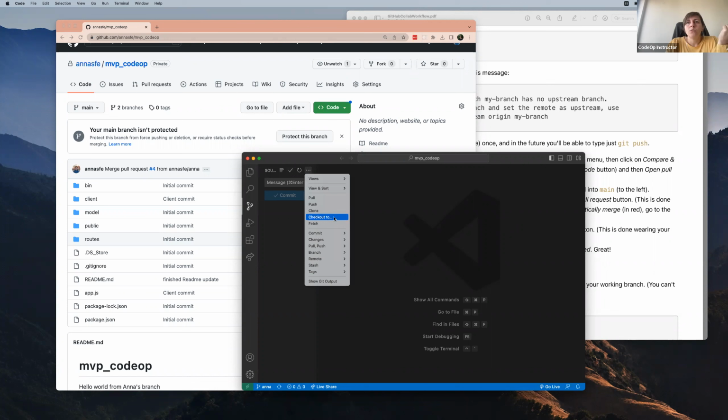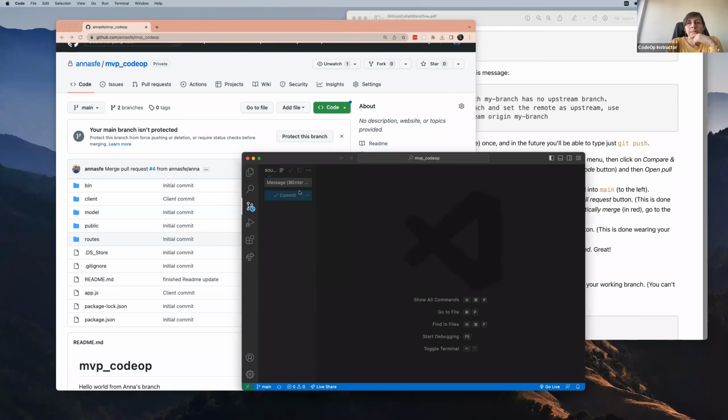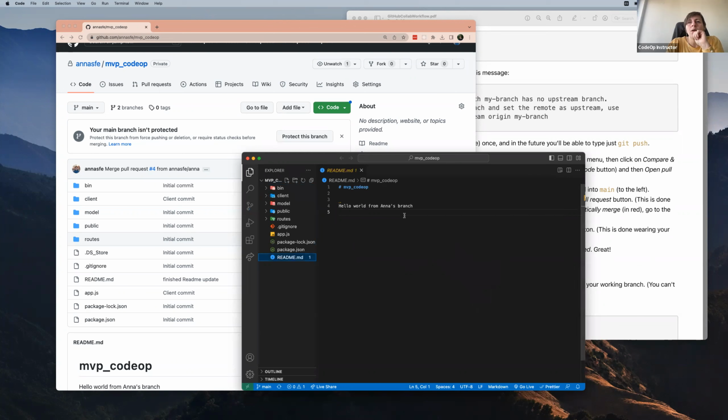So I'm going to go back to the main branch, and I'm going to fetch. I think there is this icon also here that downloads, fetches everything. If not, here you can also fetch or pull. And so now on my computer, I also have the merged version of this README on my local. This is for the main, and I can now create a new branch.